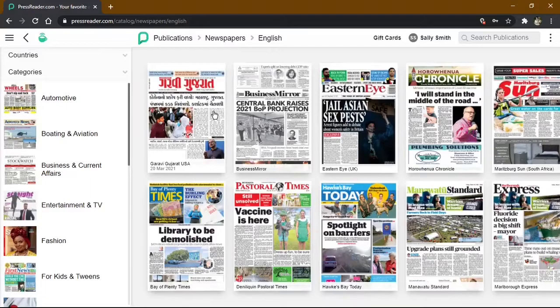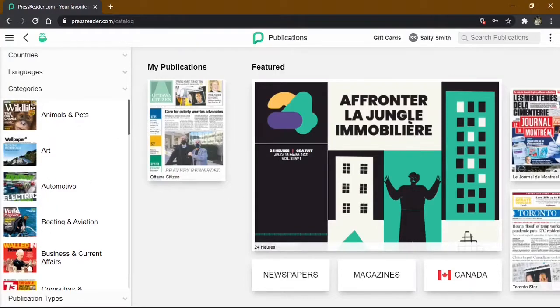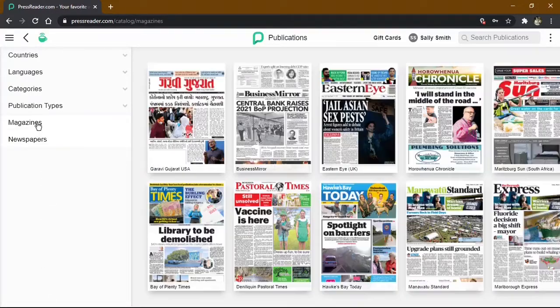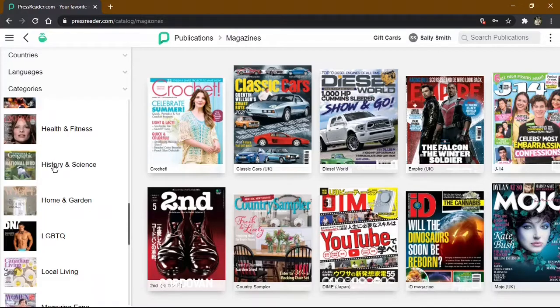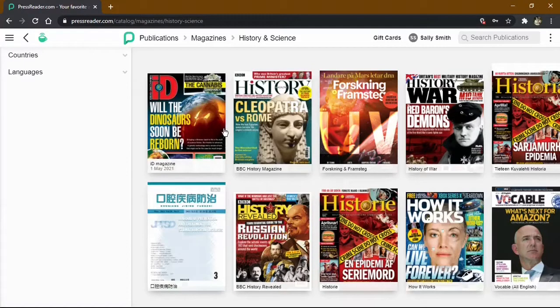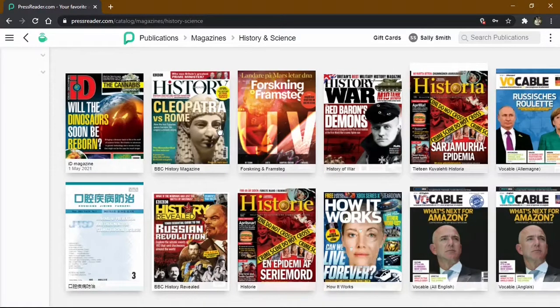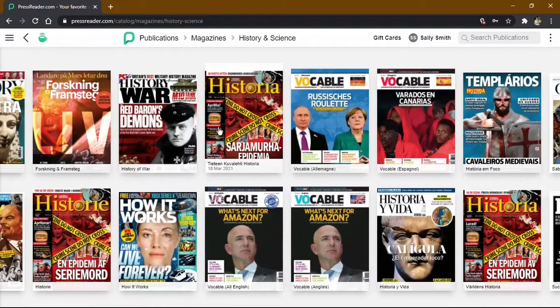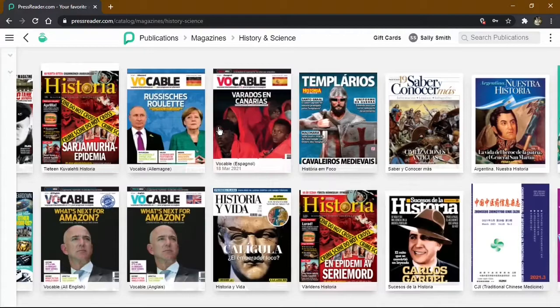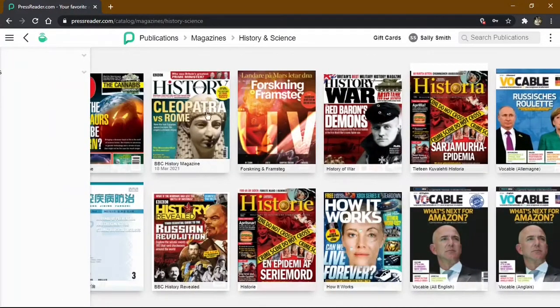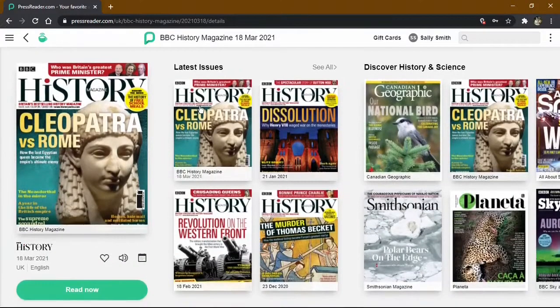But what if I change my mind that I don't want to read a newspaper? Let's click Publications, change it to Magazine. We can select a category such as History and Science. And here we can see magazines in all different languages all around the world. And I can click on a title. I can add a heart. I can look at the latest issues.